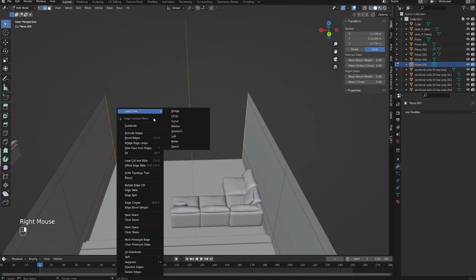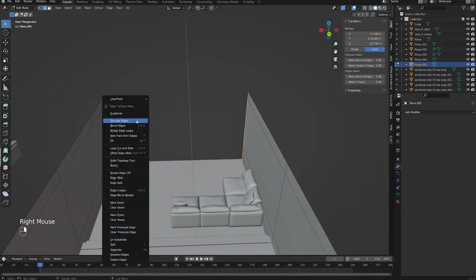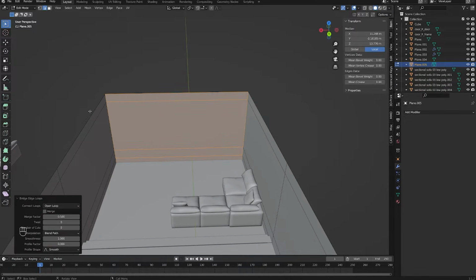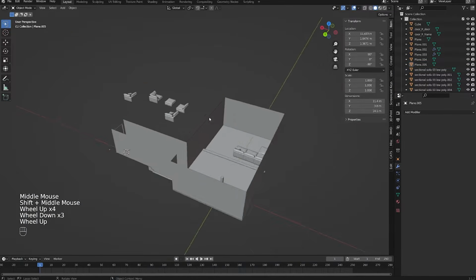We can right click and get a whole bunch of options now. It's important that we're in edge select here. So you need to make sure you have all these edges selected. Right click. If you're not using the edge selection, these options are going to be different. But because we are in edge selection, we have this option here called bridge edge loops. We can press that, and that's basically going to fill all the edges that we have selected. And that's going to do what we want. Now we've got walls. We did it.